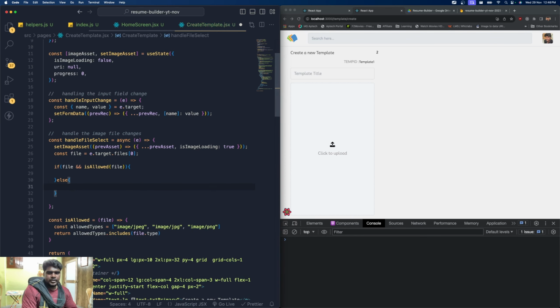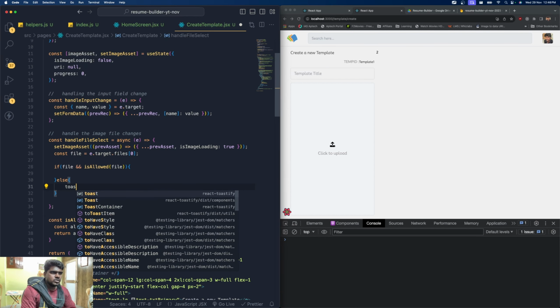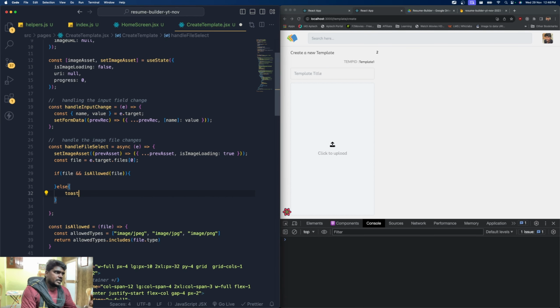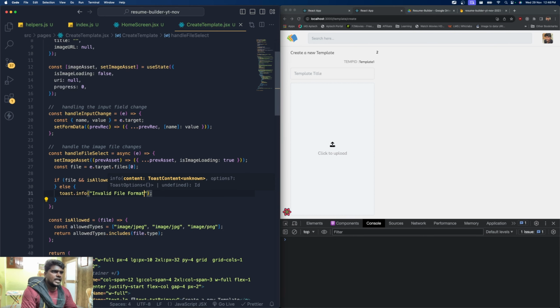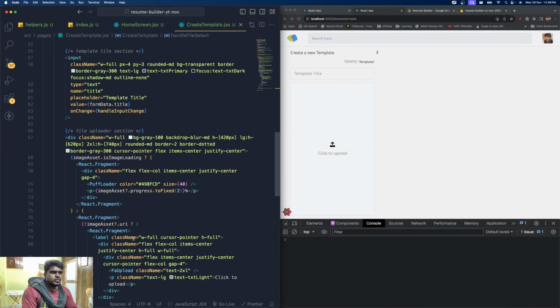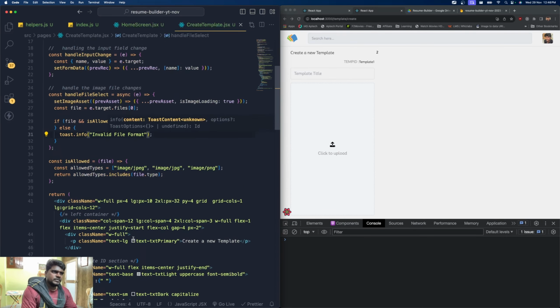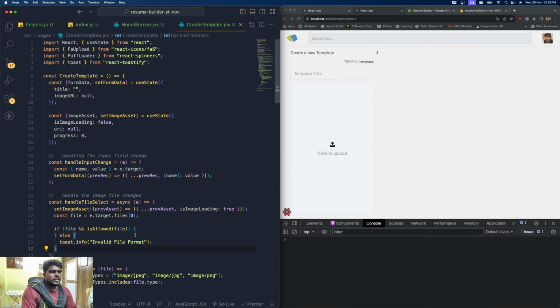Else, what are we going to do? The else part is going to be the easiest part because we are going to throw an alert message. Let's say toast, which we already installed for alert notifications, dot info, and we are going to say invalid file format. Anyways, we are not allowing the user to choose anything apart from specific types, but we are making sure we allow the user only the very specific file types. So double verification, that's it.